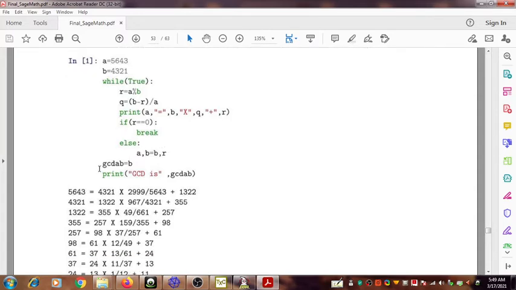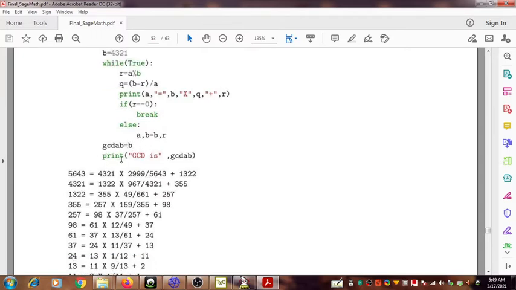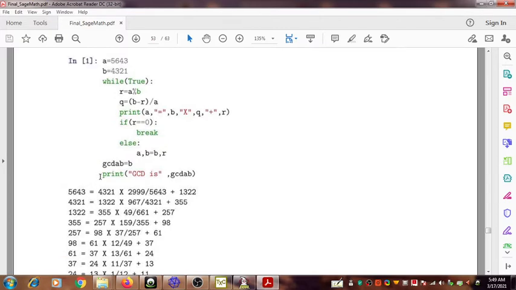Then you can use this step GCDAB. Actually, GCDAB is a variable, and that variable location will be filled by the value of b. GCDAB equal to b. After that, you can print. Finally, you can type this statement to print the GCD of the numbers a and b. So print, in quotation mark, you have to type GCD is, then comma, the variable in which the actual final value of GCD is stored.